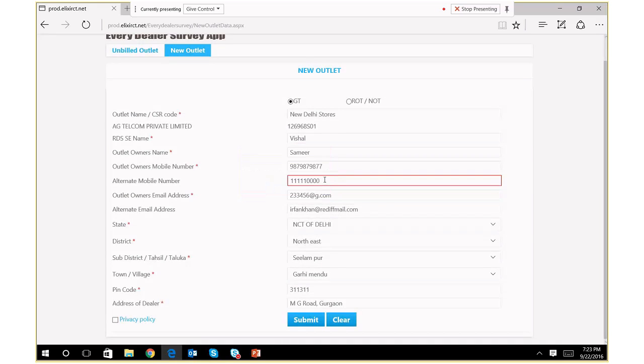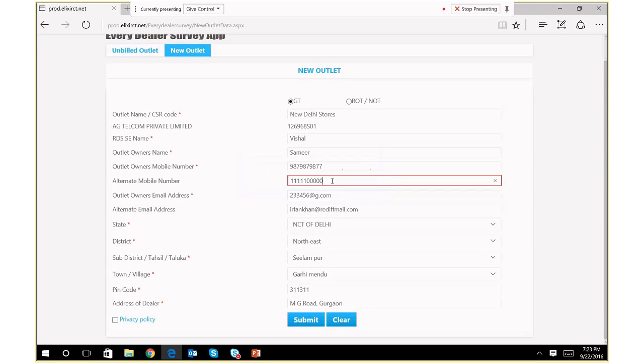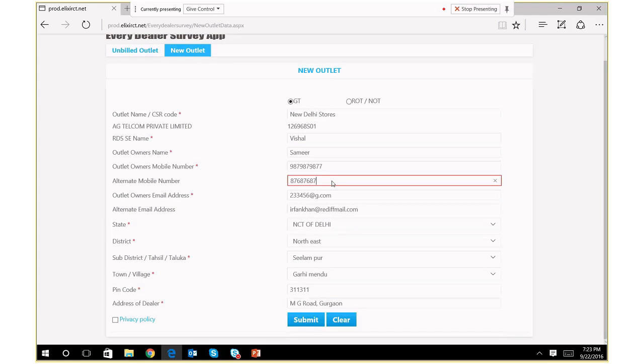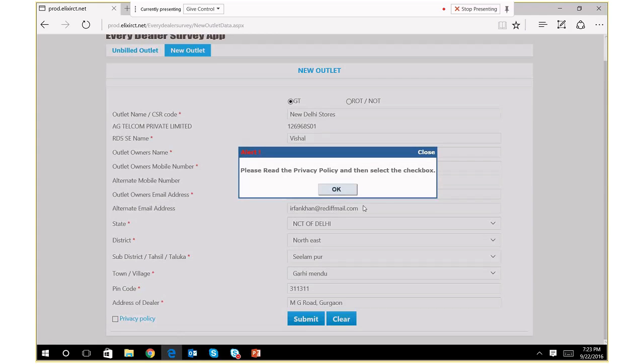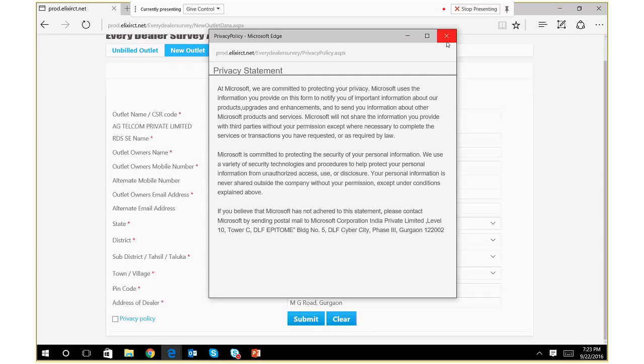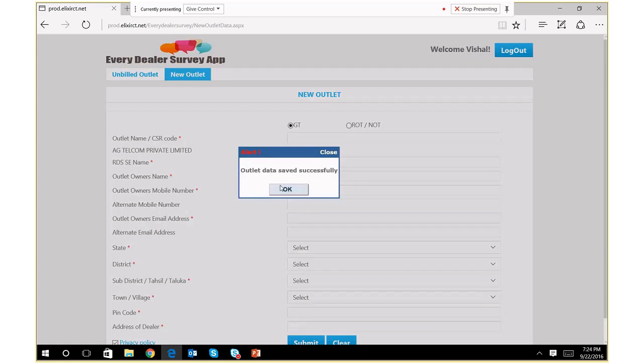Similarly for the next one, let me try to add another digit to make it 10 digits, and it will keep on telling me that it's an erroneous number. Let me change it again. Now both these numbers are correct. So it will tell me that I have not accepted the privacy policy. I need to read the privacy policy, click on the privacy policy button and then press submit. So the outlet data is saved successfully.